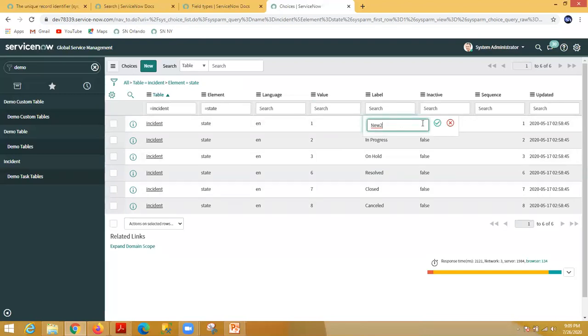But if I am using the value column inside my script, I don't need to worry, because I am not changing the value of the field. I'm only changing the label, and the label is what the end user sees on the form. So mainly you have to make sure that wherever, like inside a script, you use the value field, the value column.